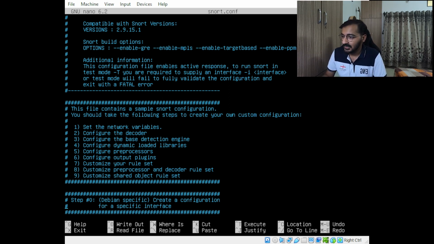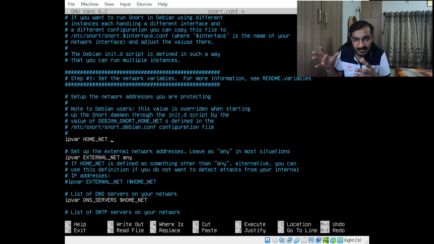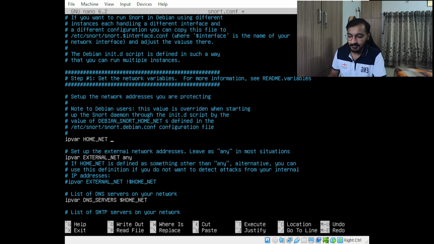We can go down, and our very first configuration is HOME_NET. We need to take care of it, because we need to define the IP range of the network where Snort is. We need to mention that range, because only within that range will Snort play its major role in getting alerts or block notifications. Moving forward, we will define our IP range, that is 192.168.29.0/24.